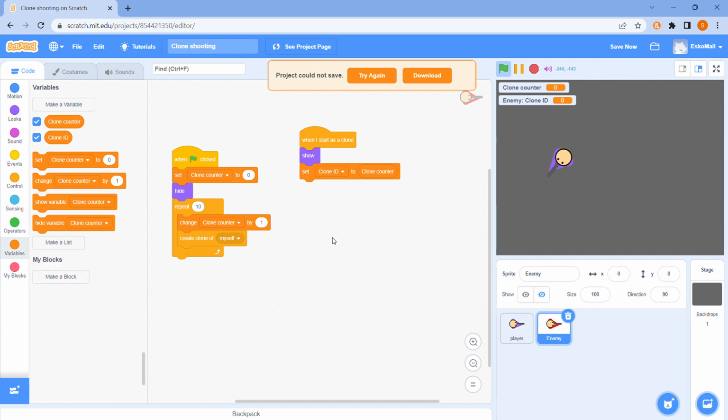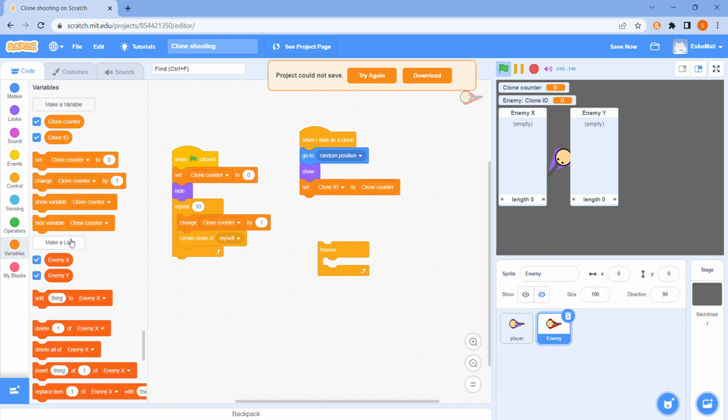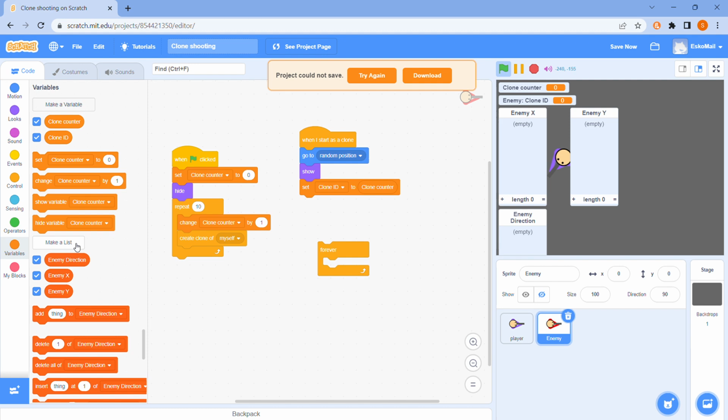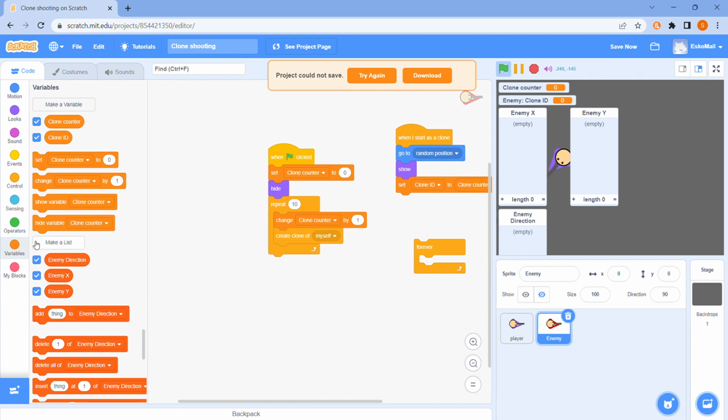Now, let's add in a go to random position so we can really test this. We also want a forever, so we want to update these lists. So as you saw that I deleted. So first, create an X position and a Y position list for the enemy. So I will go enemy X, enemy Y, and also create enemy direction for later.